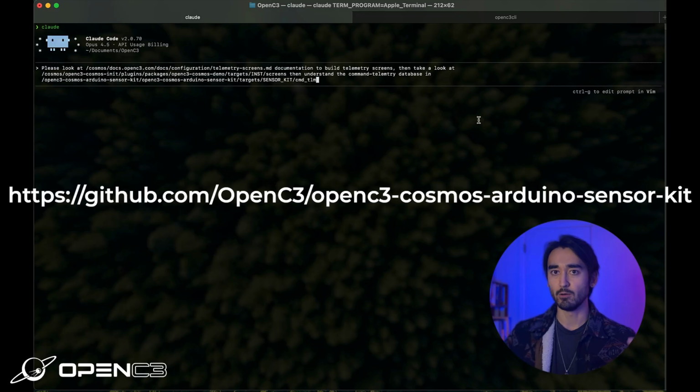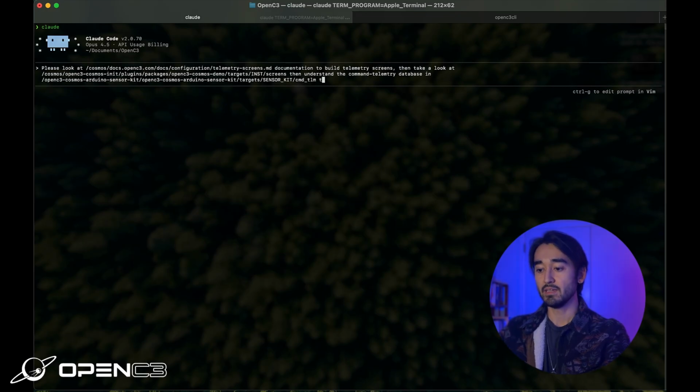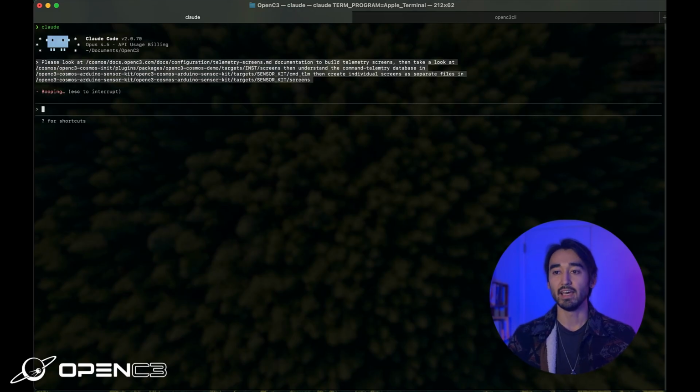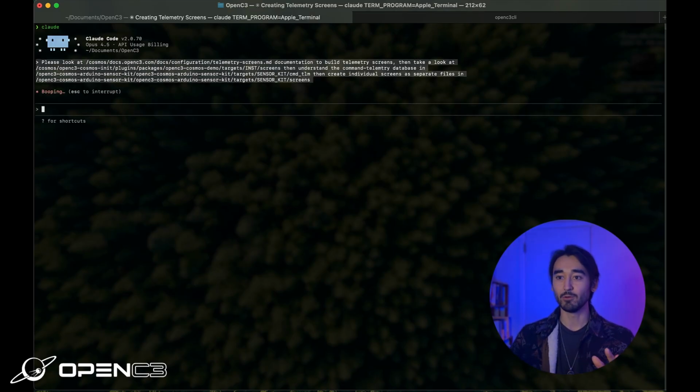Take a look, we'll post a link to the GitHub repo. It's all open source and public, so you're welcome to take a look at that. Then create individual screens as separate files in my Arduino Sensor Kit directory for screens. So we're just going to hit enter and let it do its thing. I'm going to fast forward here, and then we'll come back once it's ready.